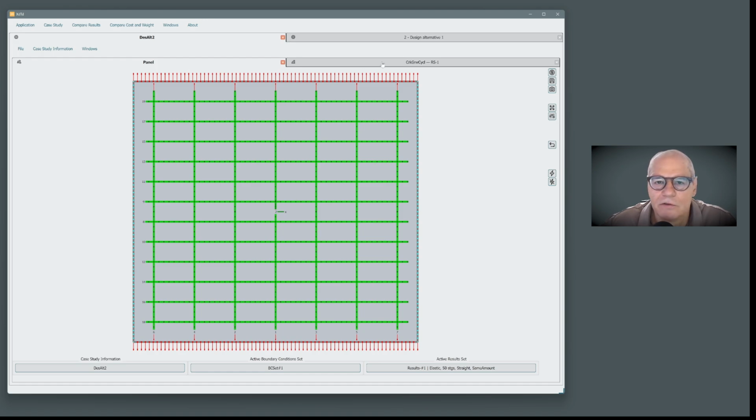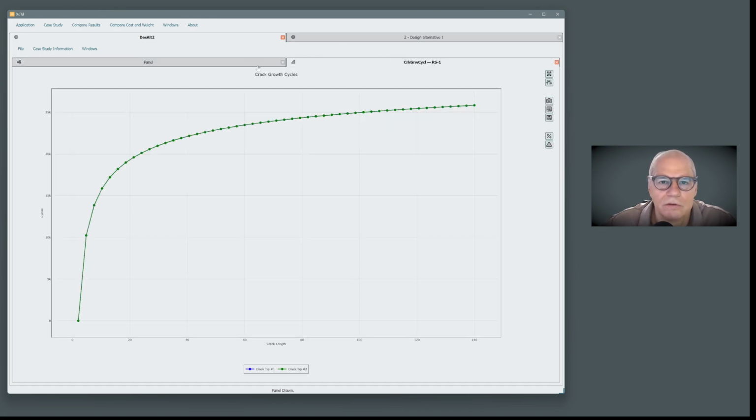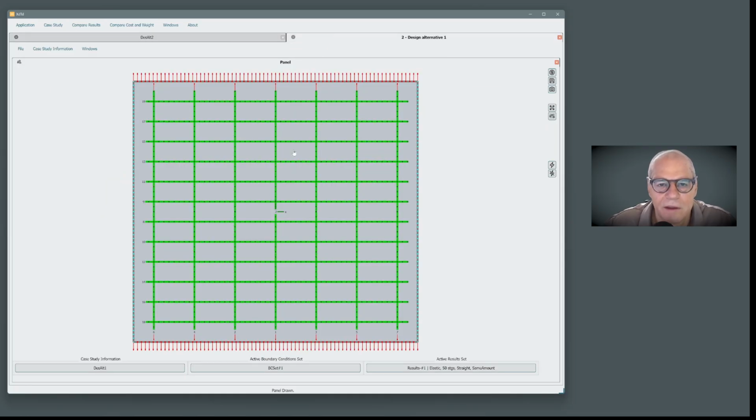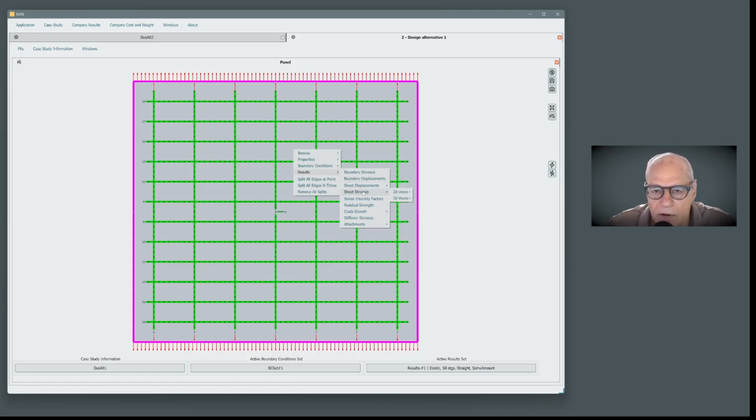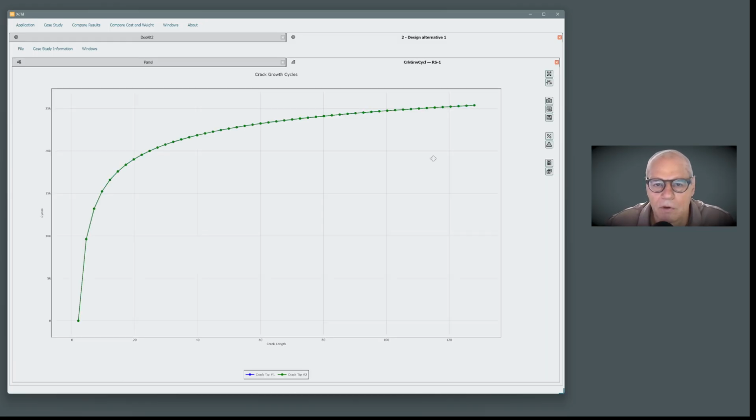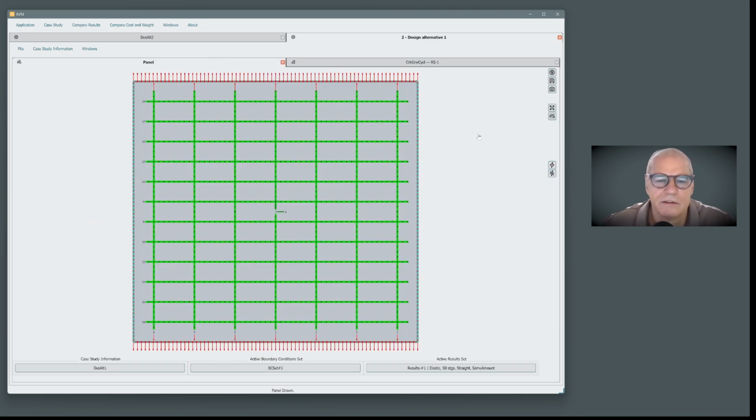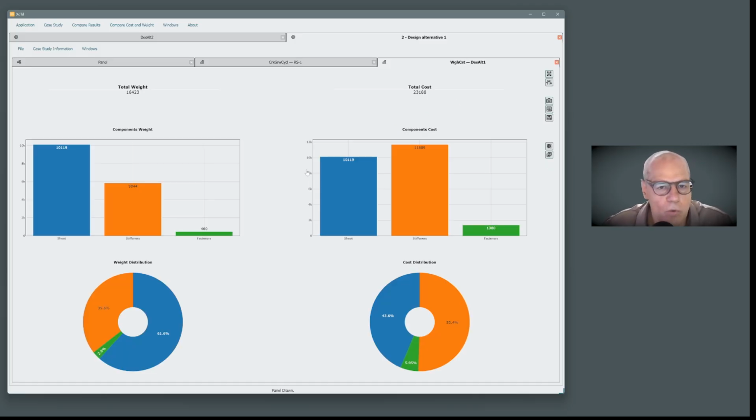For design alternative 2, we have this crack growth diagram here. Let's get the same diagram for design alternative 1. Okay, so here we then have the diagrams for both panels. Something that I want to show you is that for everything that we do with XDTD, immediately we can calculate the cost and weight of the panel.